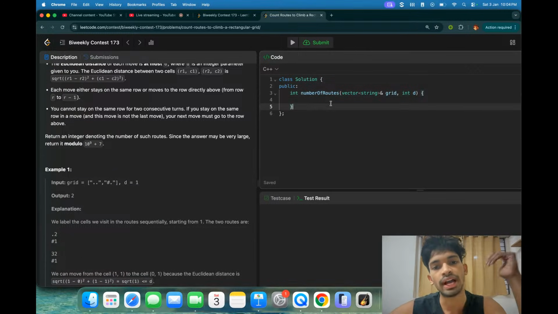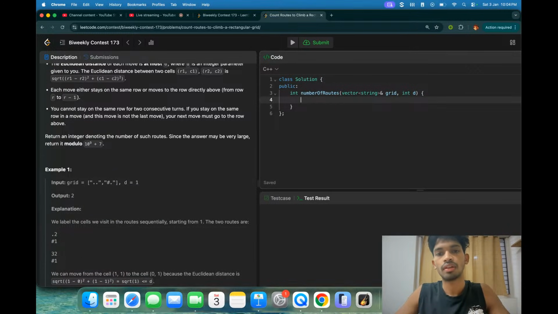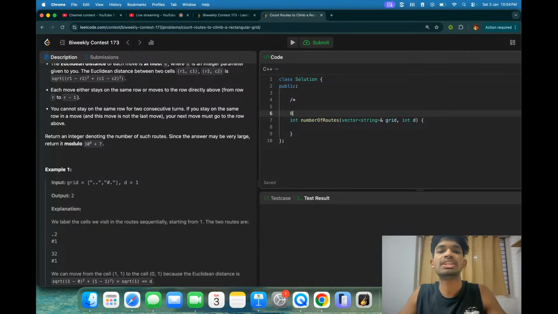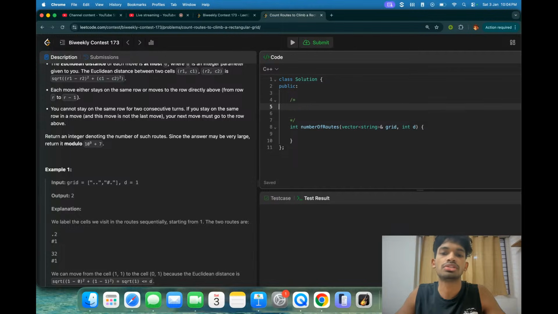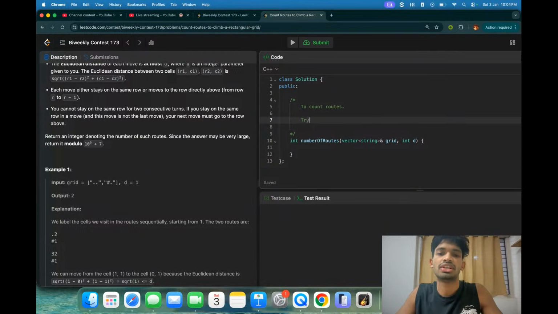So how does it go, guys? How would it go if you try to write a general structure of some route, because you want to count routes, right? To count routes, try to write a general structure of how a route is.